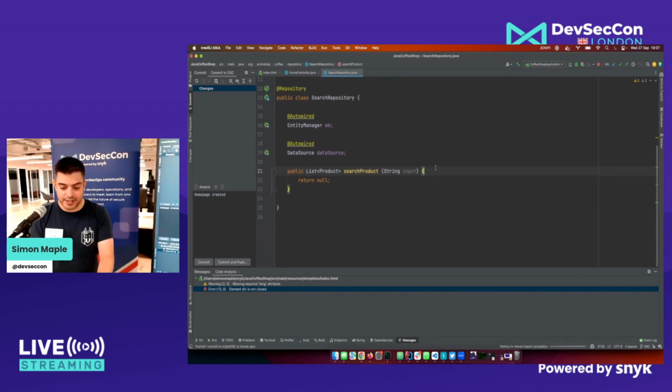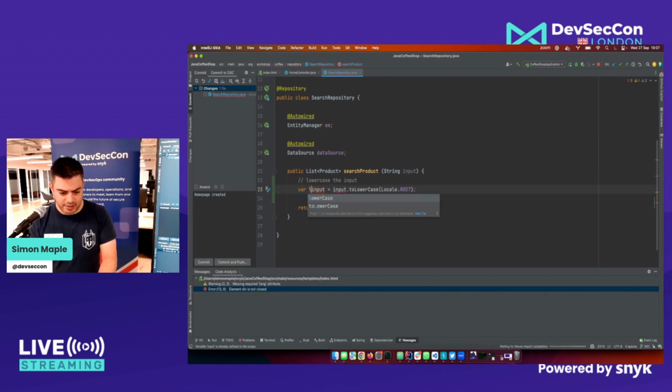So I want to do a few things here. This is where we are going to try and use Copilot to do things like, oh, that looks cool. Implement the search product method. No, didn't want to do that. Okay, too generic. Let's do something like, let's lowercase the input. That's a good start. That does look good. I'm just going to add a variable there. So let's call that lower input.